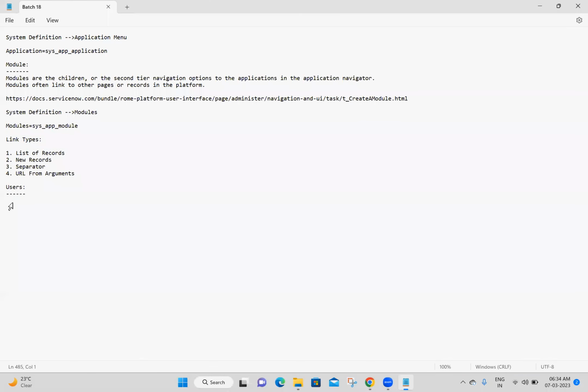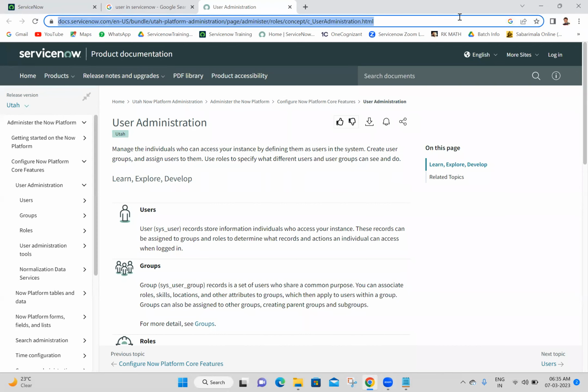And I'm pasting here. Okay. Manage the individuals who can access your instance by defining them as a user in the system. User is a person who can access the instance data. Both are same or not? Yes. User is a person who can access the instance data, or manage the individuals who can access your instance by defining them as users in the system. Okay, guys? Yes.